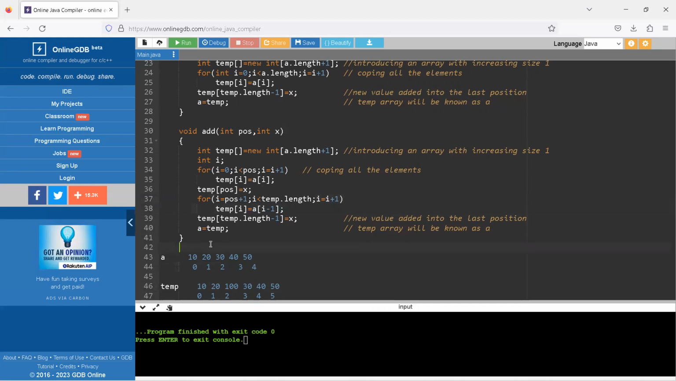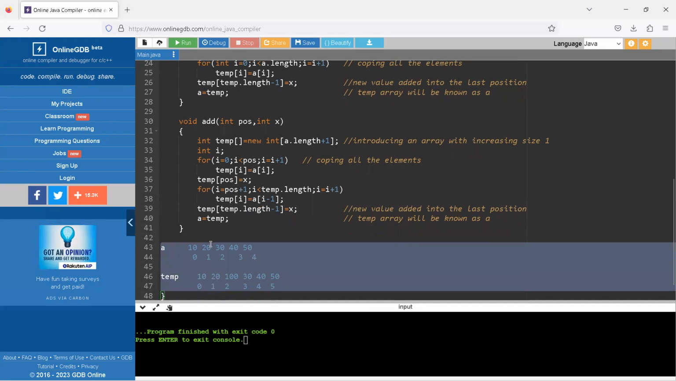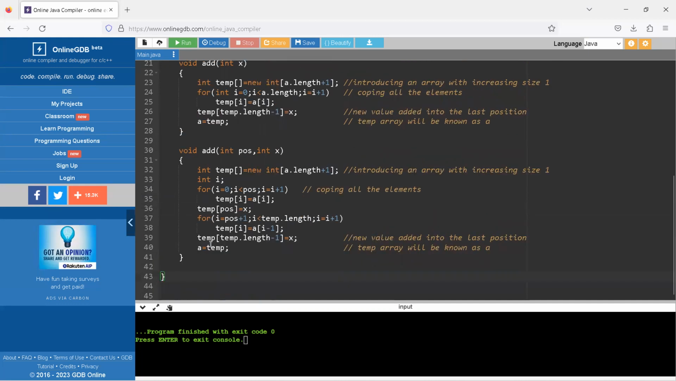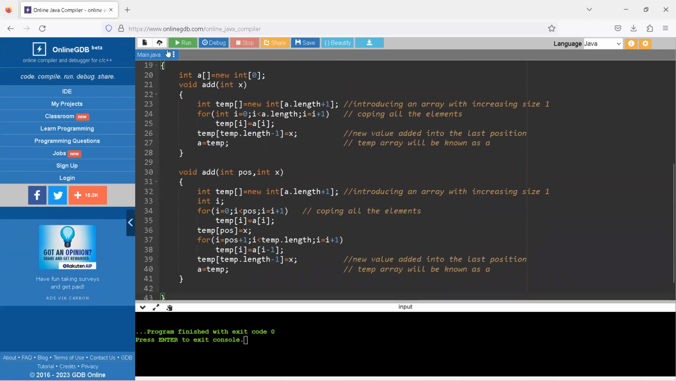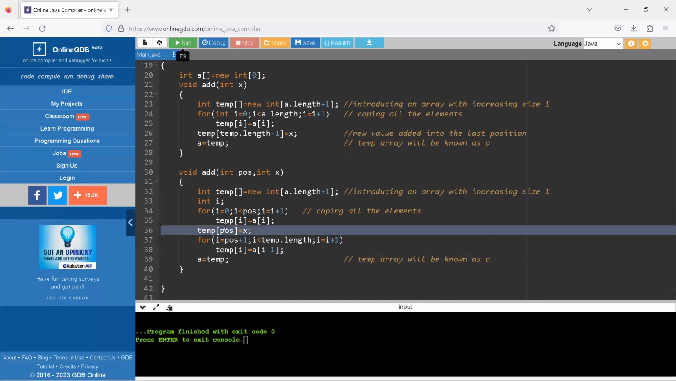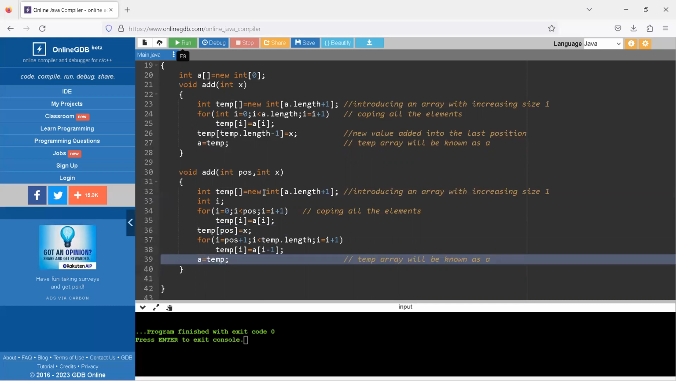Again, I'm not going into those logical for loops and array questions. If you do not understand, still it is okay. Now, let me delete this line because I have already inserted the value of x in the middle, so we do not need to place it again at the end. At last, a will be temp.